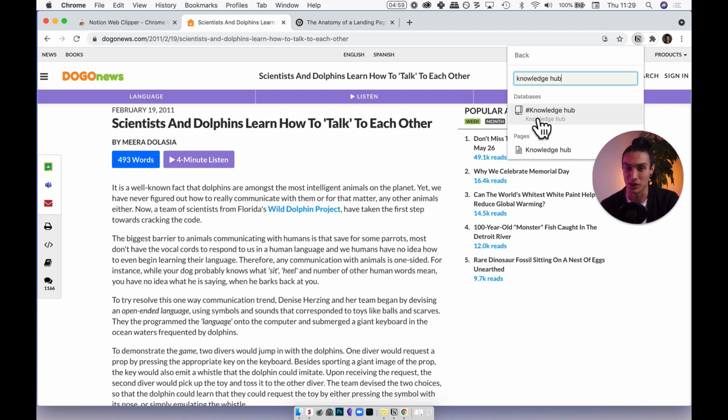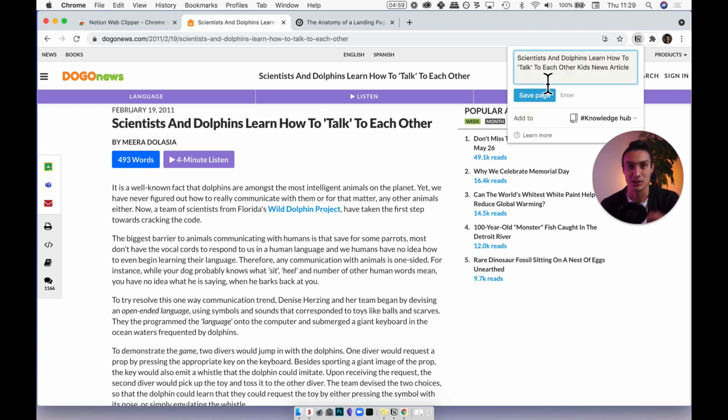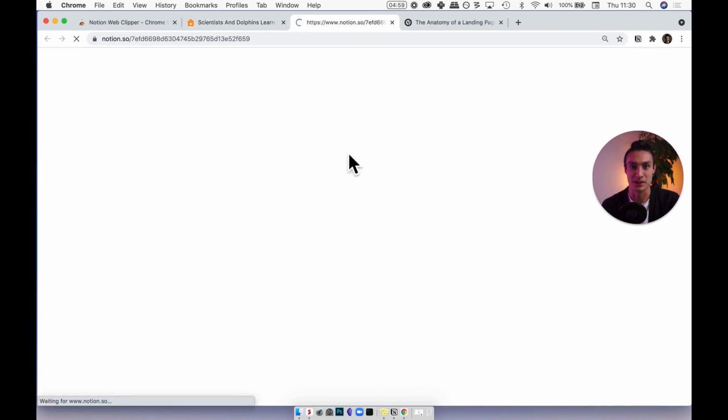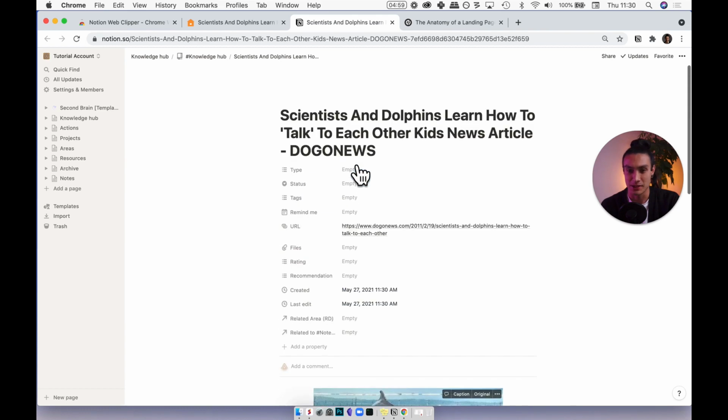So find the Knowledge Hub database, and you can modify the text here so that it's more memorable or that you know specifically what this page is about. So I might want to say that this is from Doggo News, just to add some more context. If you hit Save Page and then say Open in Notion, then you can see what it looks like in your workspace. As you can see, it's created this new page in the Knowledge Hub database.